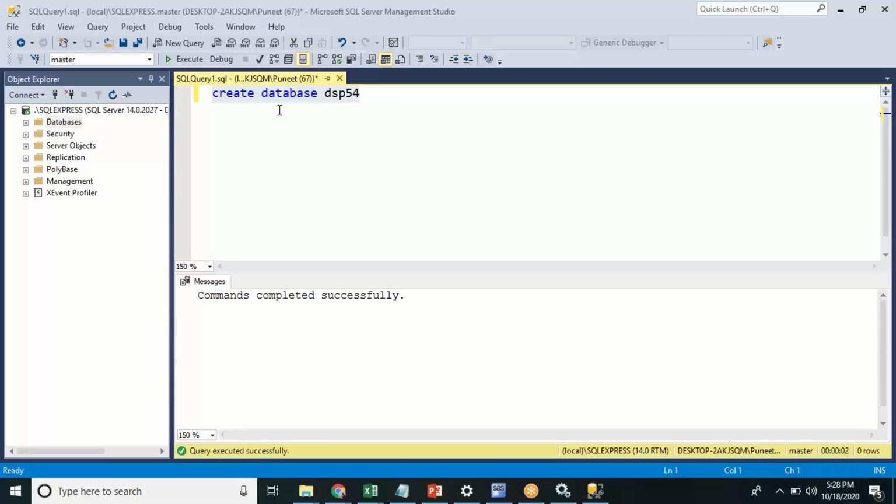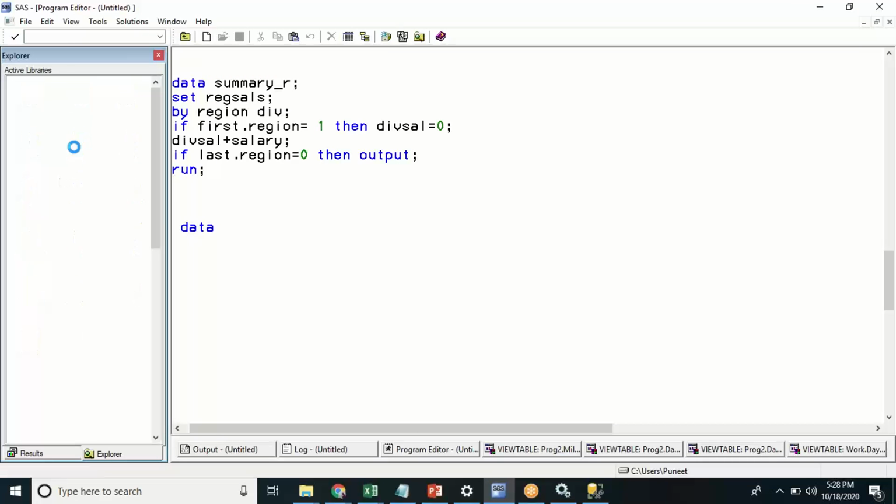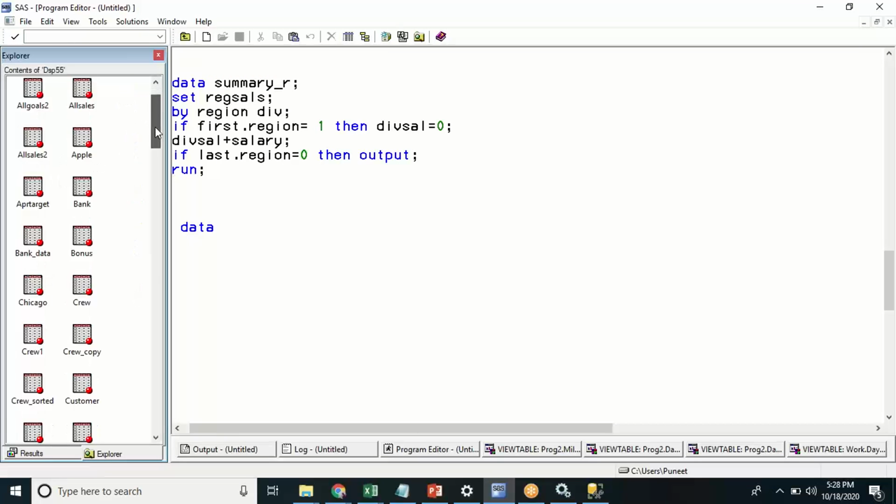Okay, so the moment I run this command, create database DSP-54, I get a message: command completed successfully. That means a database has been created. Now, what is a database? A database is just a collection of objects. Like in SAS, we used to create libraries, and in each library, we used to keep the data sets.